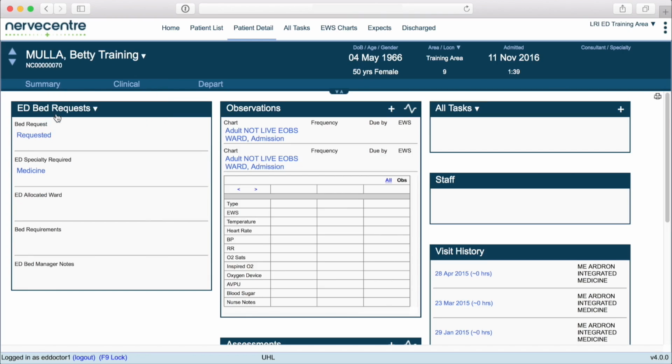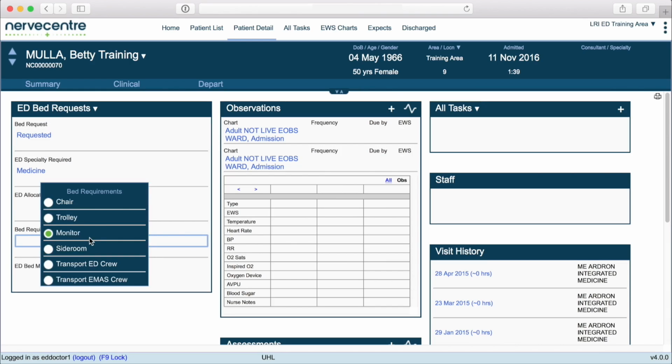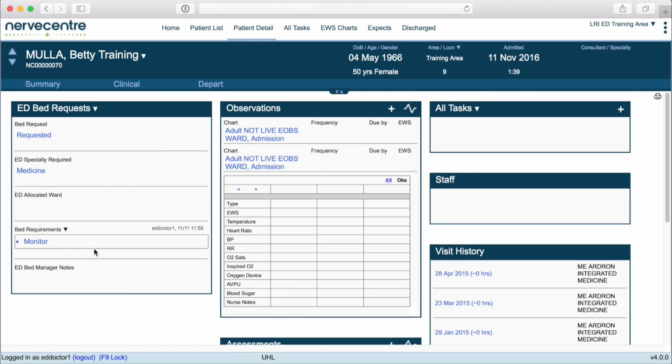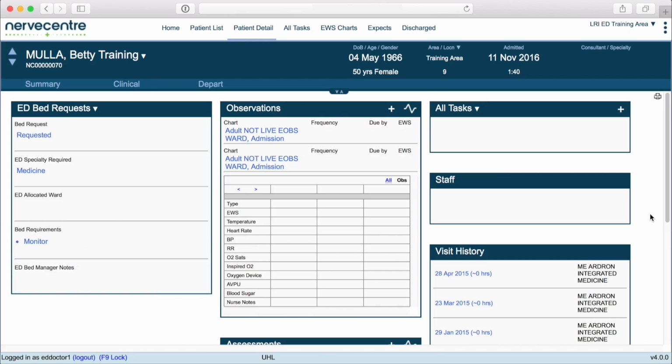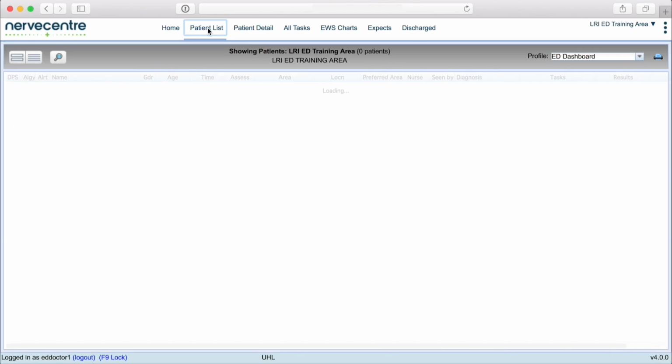You can input the specialty that you've required and if there are any particular bed requirements, such as do you need a monitored bed or a side room, and how transport occurs if you're going to a different hospital. There's also the opportunity for senior staff to put in notes about the particular bed request, and that is just a free text box. So now we're going to go back to the main patient list screen.